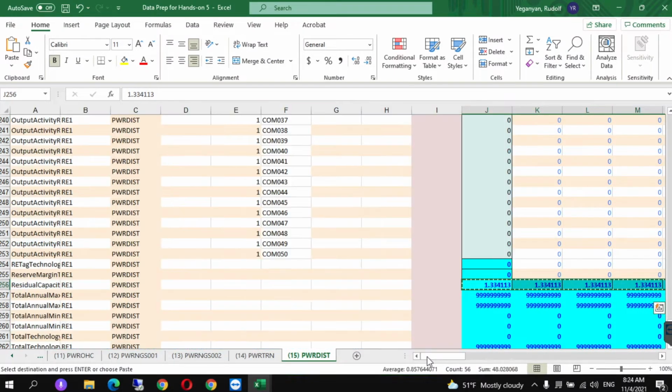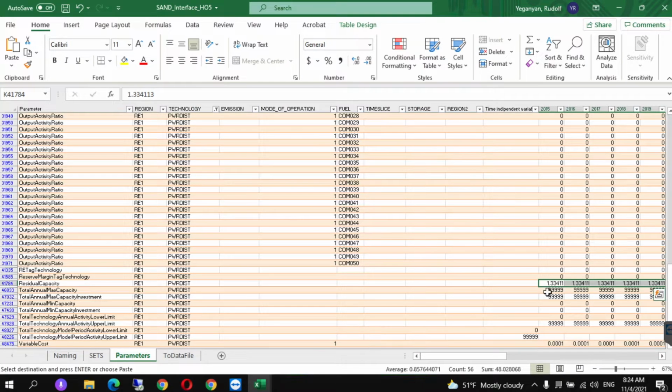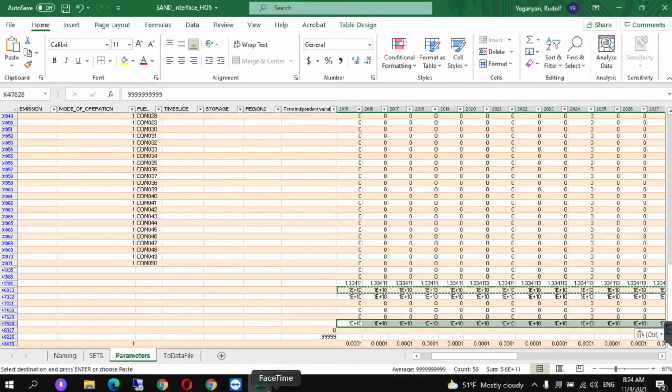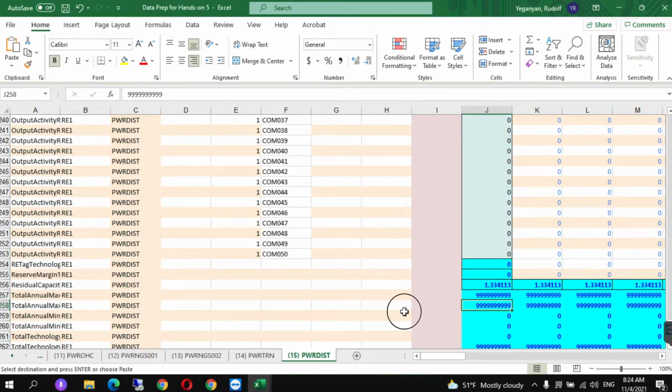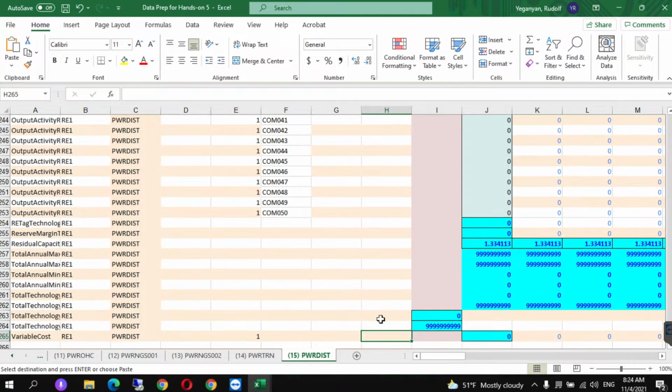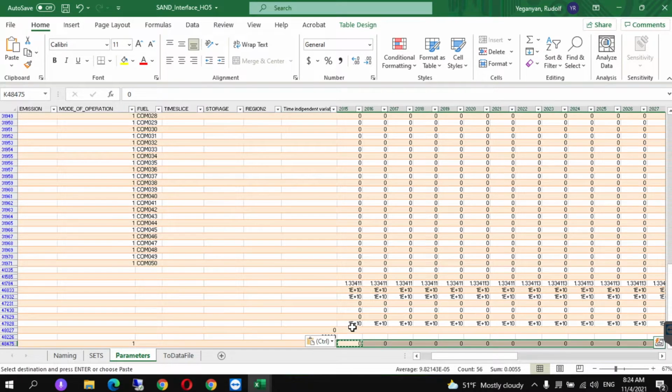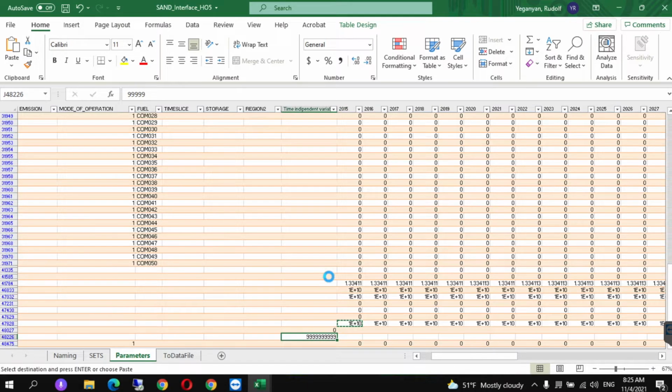Once more, for the sake of consistency, we're going to copy the big number. So we paste it, Control C, Control Shift right arrow, Control V, Control C, we go down, Control V, down, down, down, Control V, and we check the variable cost, which in the data prep file is 0. So we set this as 0. And we also copy the big number over here. Then we Control S.